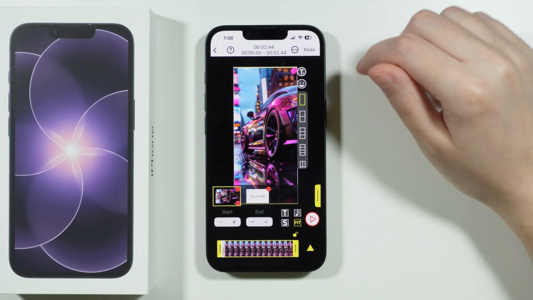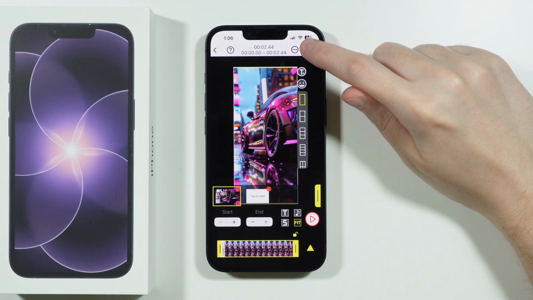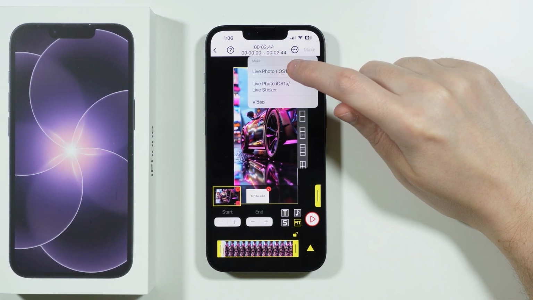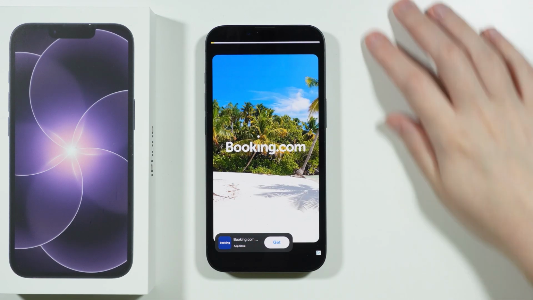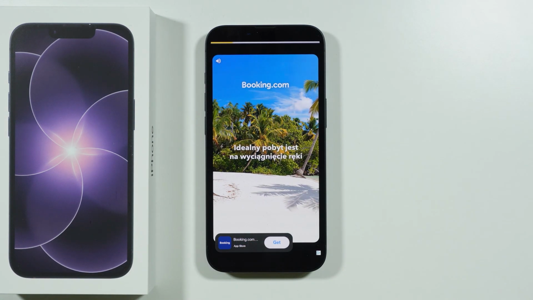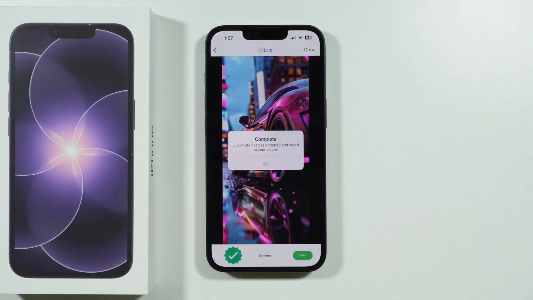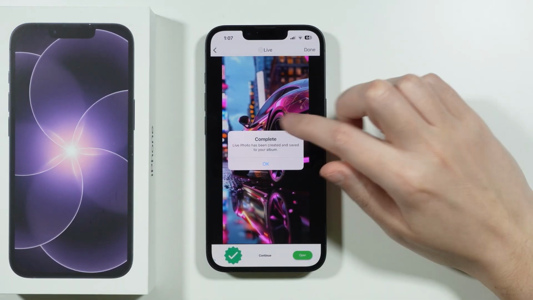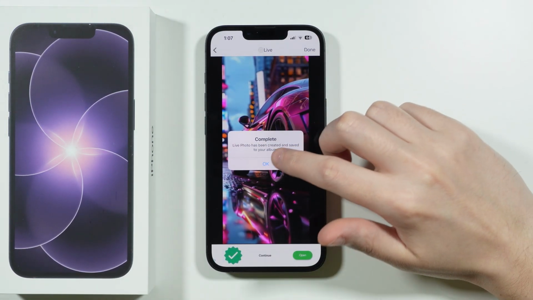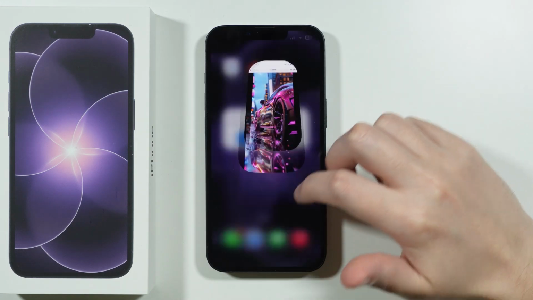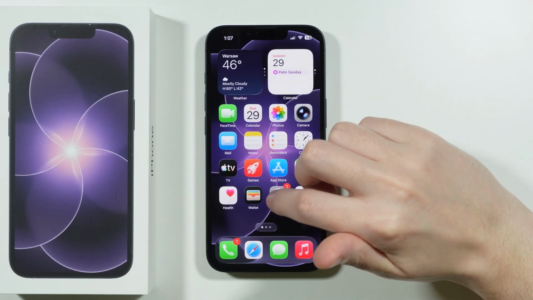Once you set everything up, then we should be able to tap on make in the upper right corner, and we're gonna choose live photo iOS 17 Plus. There might be an ad in the meantime, so we need to wait for it to be done. And then once it is complete, we should see a message that the live photo has been created and saved to our album. So afterwards, we're gonna go to settings.